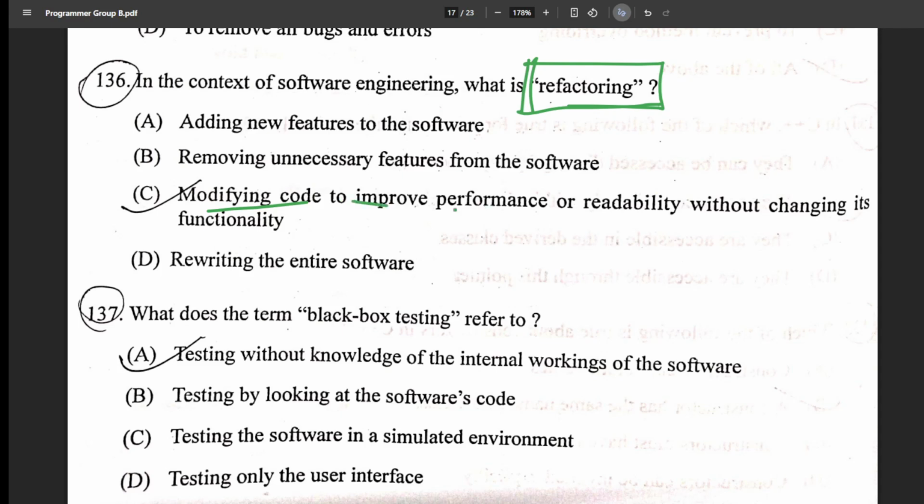Modifying code to improve the performance. Yes, it does definitely help the performance and readability, without changing its functionality. So option C will be the correct answer for this question. Refactoring, what is refactoring? Yeah, option C is the correct answer.